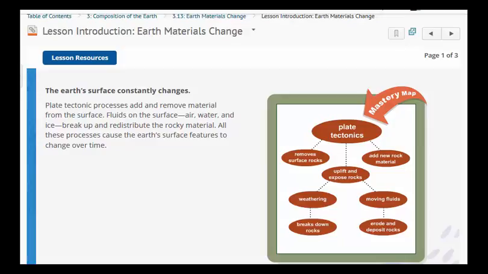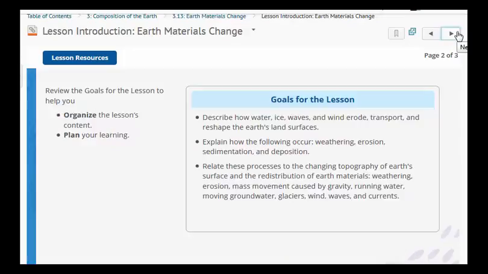This lesson is about earth materials and how the earth changes. Maybe you've heard the terms weathering and erosion before. Why does land change over time? This lesson will explain why.